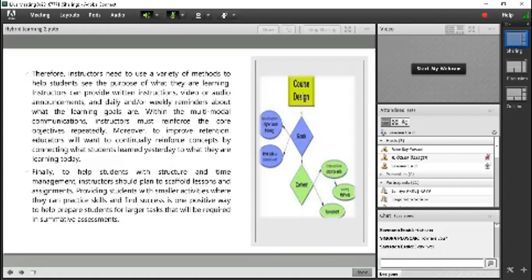So finally, to help students with structure and time management, instructors should plan to scaffold lessons and assignments. Providing students with smaller activities where they can practice skills and find success is one positive way to help prepare students for larger tasks that will be required in summative assessments. So we need to train our learners to solve small activities, and here we can help them improve their problem solving skills by assigning some small activities and then train them step by step to become proficient when they are encountering a more complicated task.